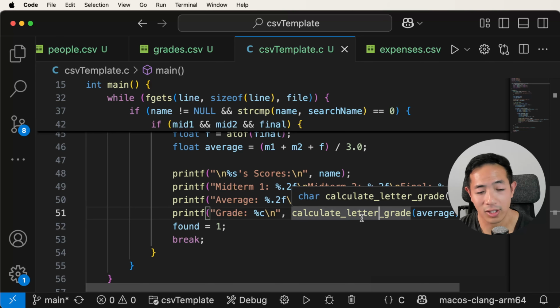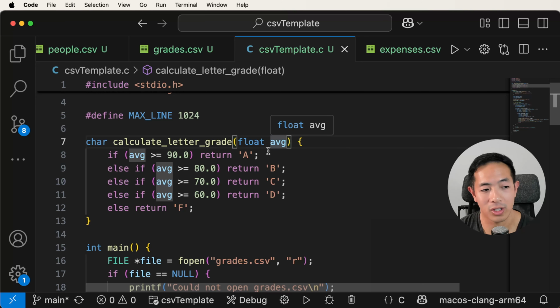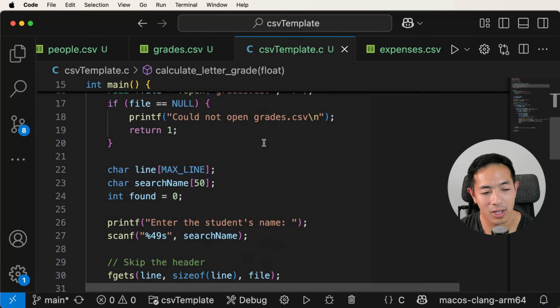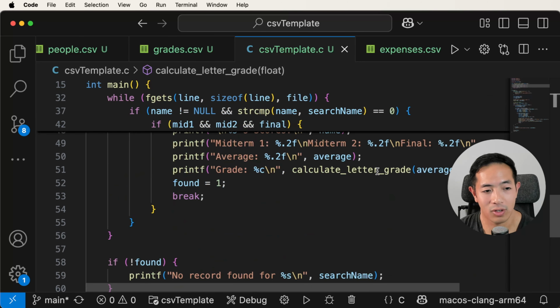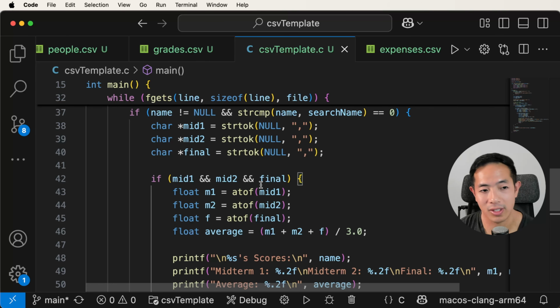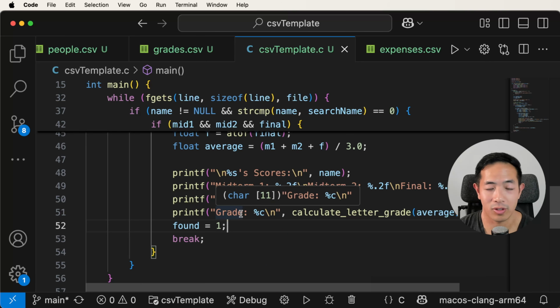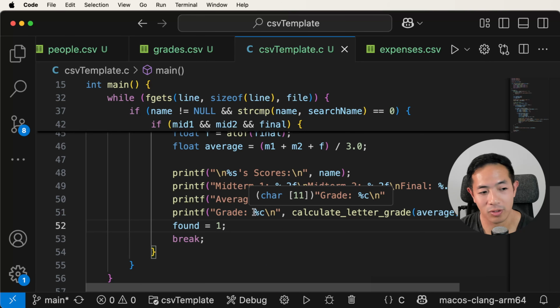And what this calculate letter grade does is it's another function that will return A, B, C, or D according to the average that's inputted into this function. So if it's greater than 90, we're going to return A, and then so A is going to be returned. And then if you come down here, A is going to display here. And likewise with the other grades for B, C, and D, according to the average, the grade that corresponds to the average will be shown here.